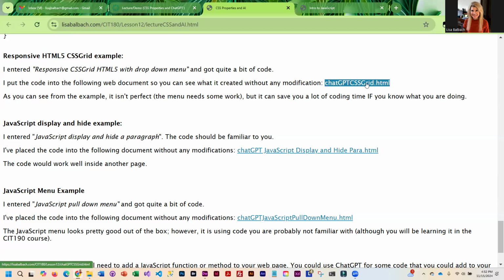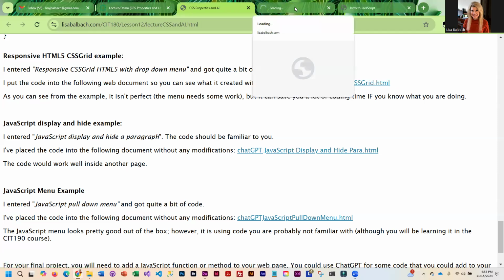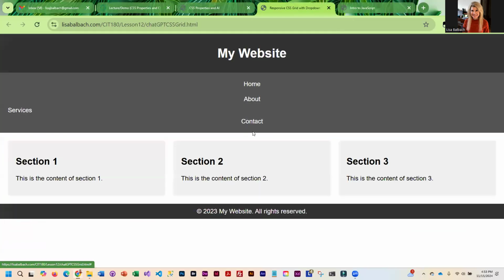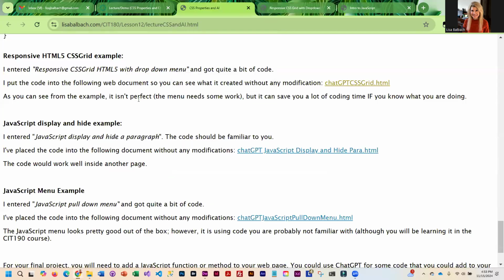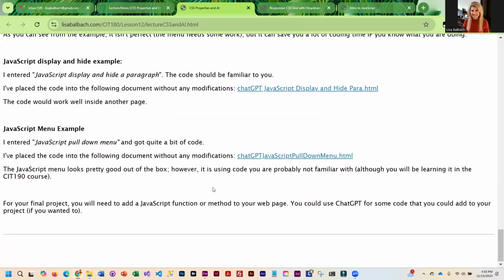I did not modify what ChatGPT provided. So if you go in and you take a look, you can see that this obviously is not a perfect menu. The layout is kind of funky, but this is what it gave me right out of the box. So this is actually a really good starting point. And that is how the industry is using it. It is using it to problem solve and to provide starter documents. Okay, so I've got other examples here as well.